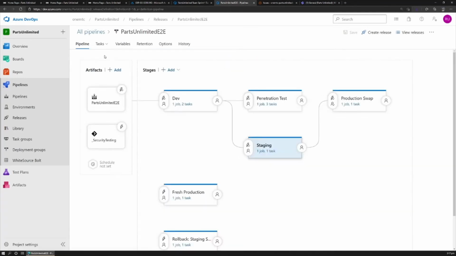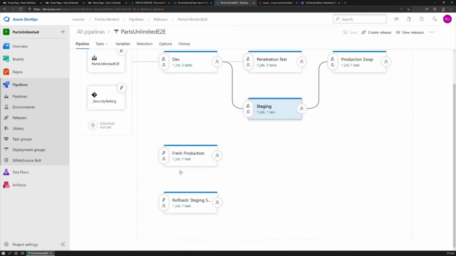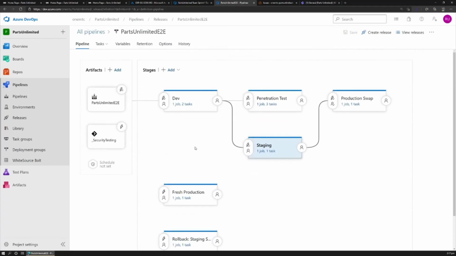I do have other tasks here, like let me just show you. Fresh production is when I don't want to do a swap. I could trigger this manually. That's why you don't see any lines here. And rollback is another one when I want to swap back, right? So because I can swap staging and production, I can swap it again. If I want to do a rollback, I just simply need to swap back with the old staging. And so yeah, that's my rollback strategy here, right?